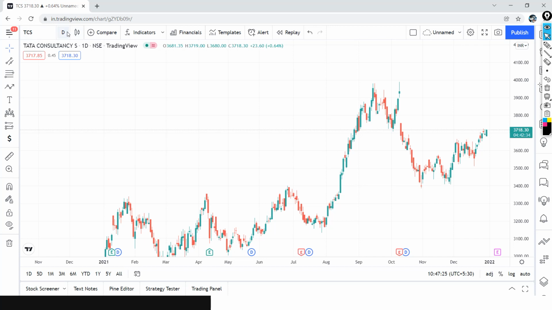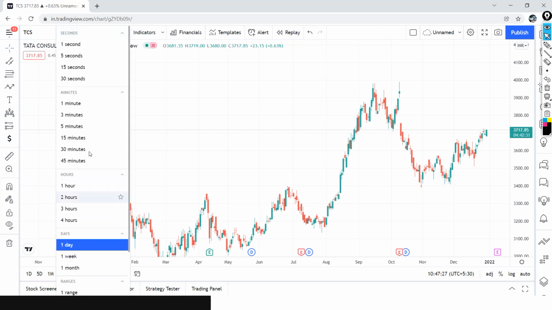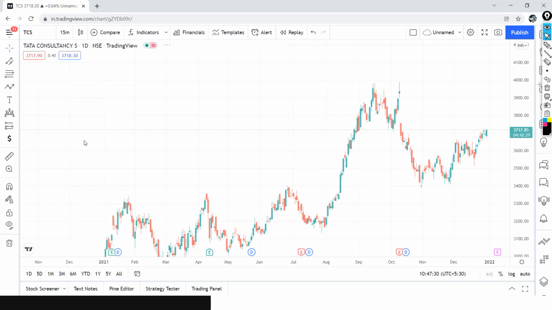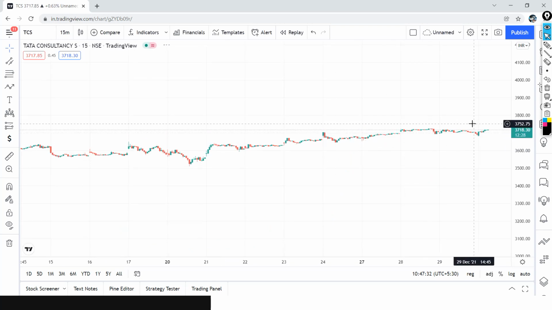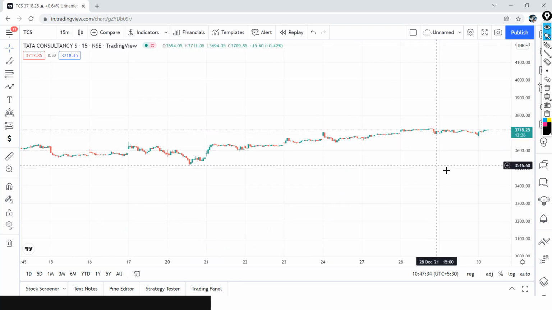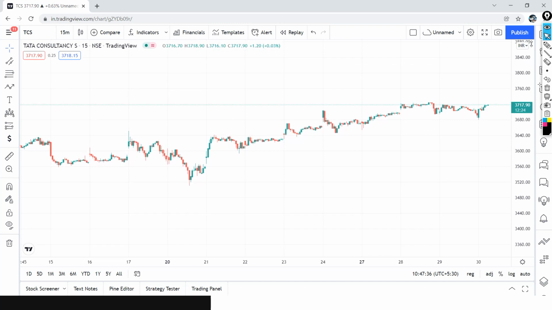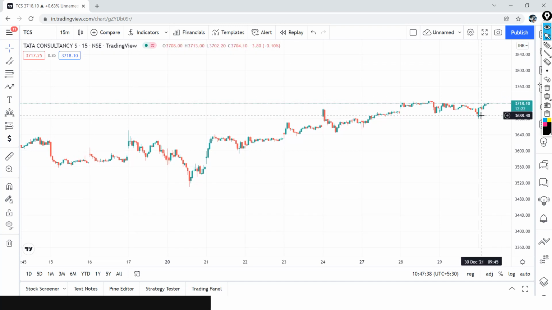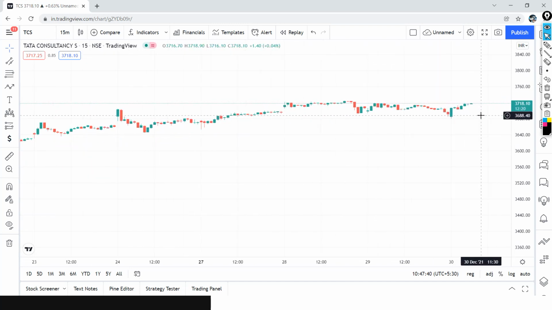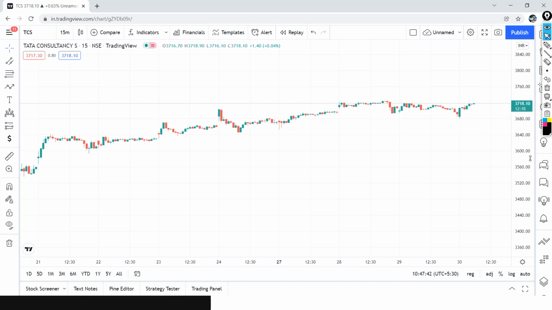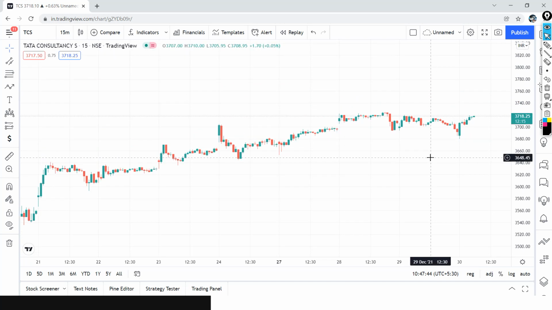If you want to look at, for example, the 30-minute chart or the 15-minute chart, right? Now this is the 15-minute chart. You cannot see the candles. Again, you can expand, and to zoom in, you can move your mouse cursor and increase it like this, so it is much more clear.